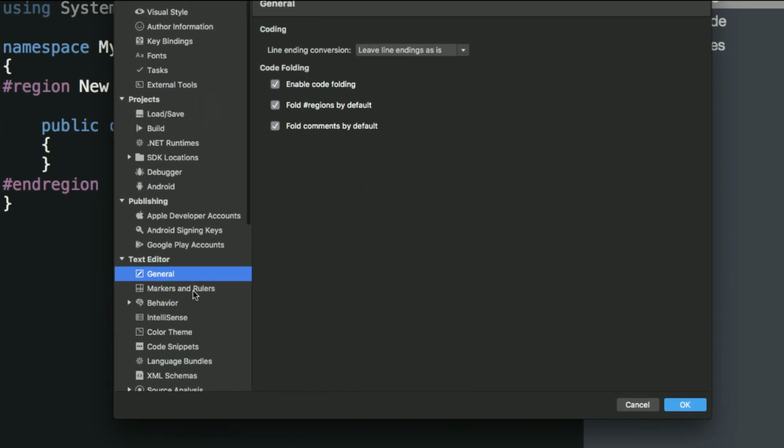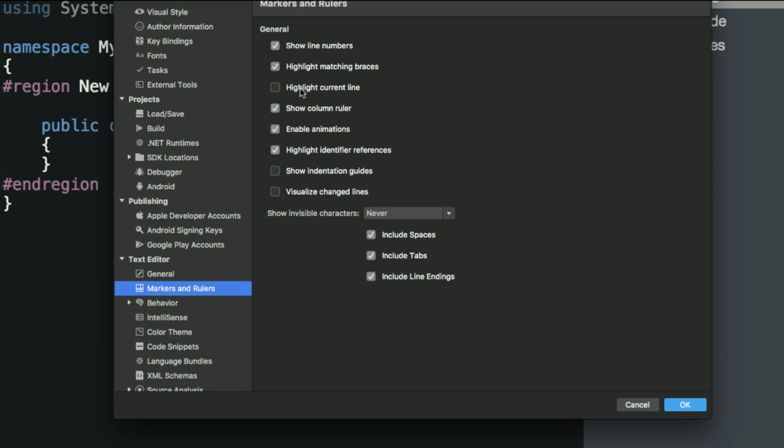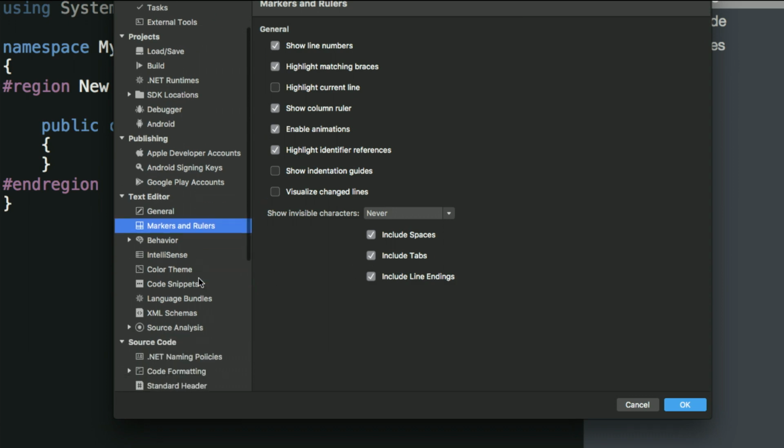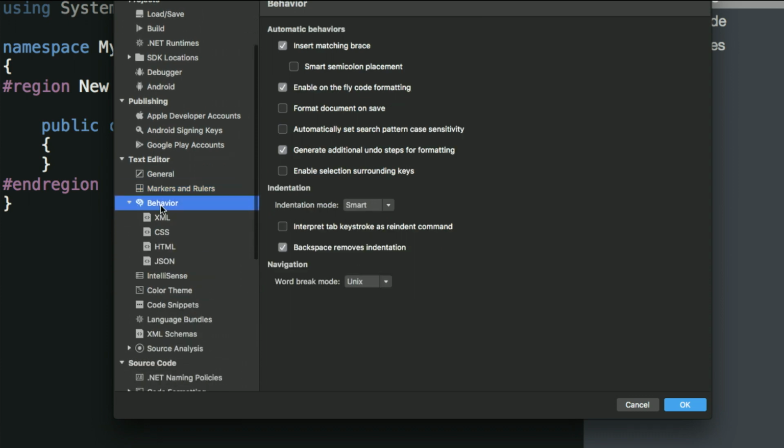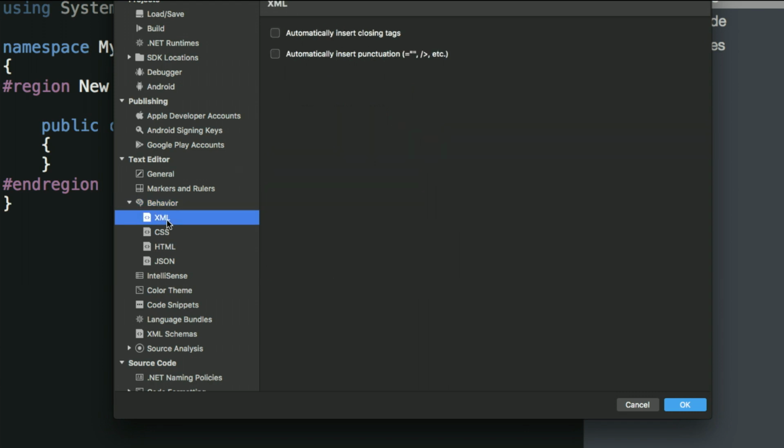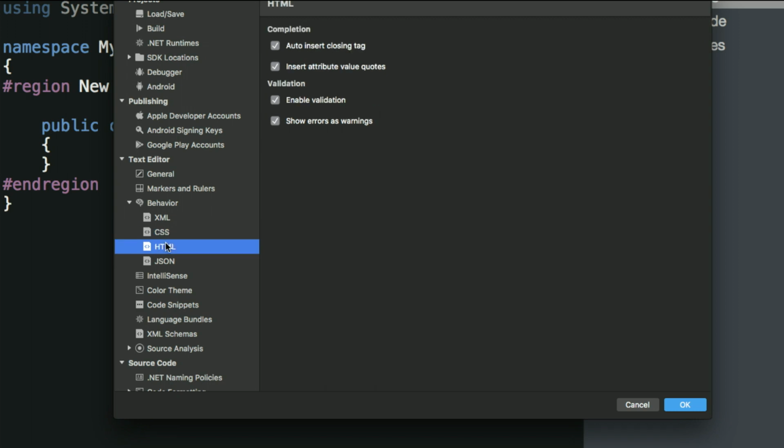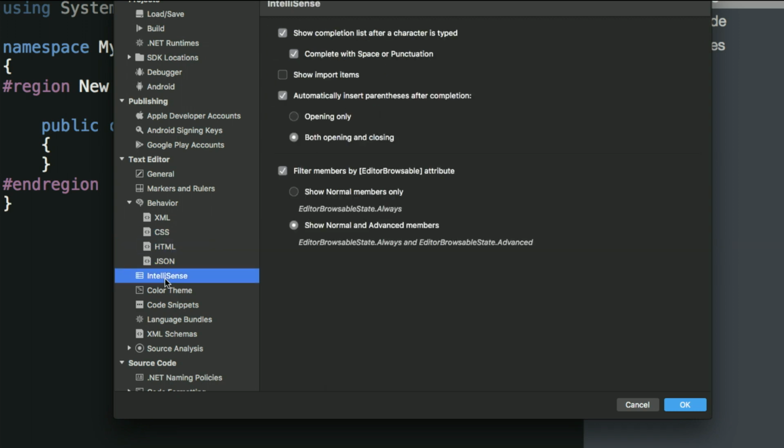We have additional properties such as markers, so where you want highlighting, if you want animations, visualizing changes in your code there. Under behaviors, you're going to see some additional options, like if you want automatic matching braces to be inserted, and you can do this on an XML, CSS, HTML, JSON basis. Tons of customization around IntelliSense.